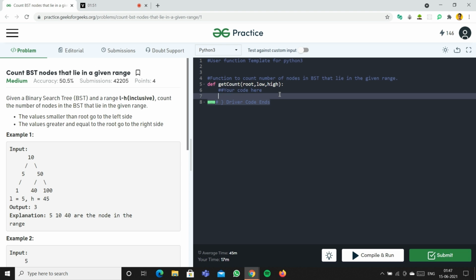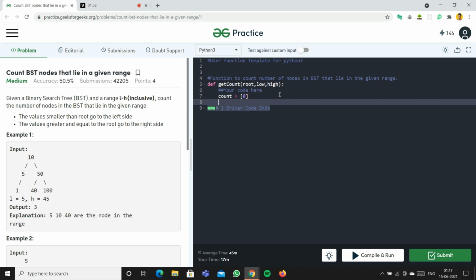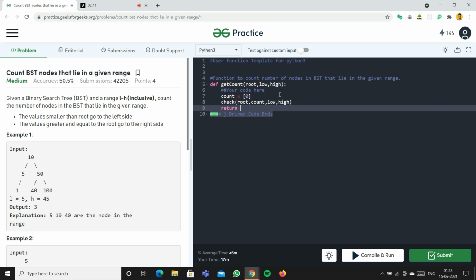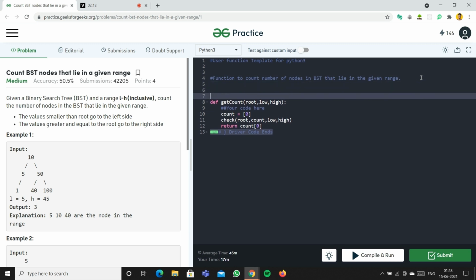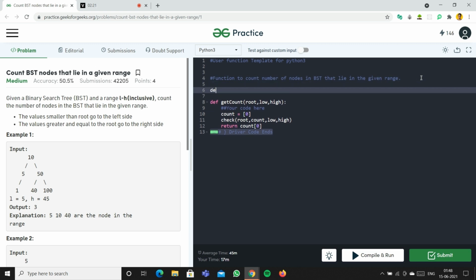So let's create a count. We'll pass it as a list so we can update the list and just return it. Then this is going to be the function that will have the root, and we'll pass the count, pass low, and we'll pass high. And in the end we'll just return count of 0. Now what we need to do is create def check, and we need to pass root, count, low and high.